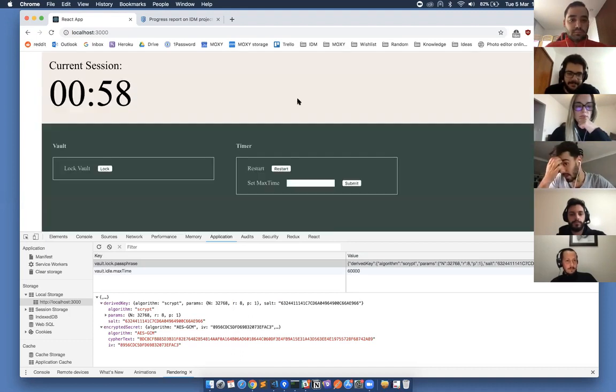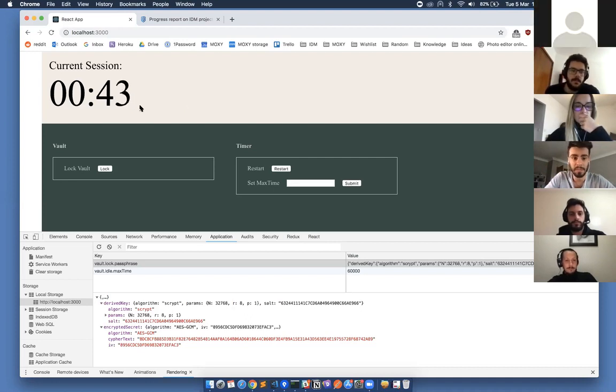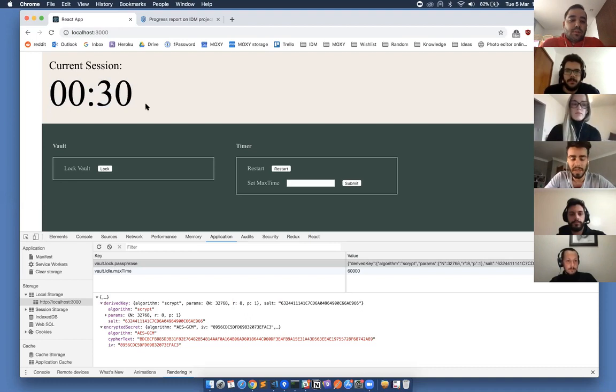What is this? This is like a timer that we will use. So imagine that you leave your PC open and you leave your chair, you go to the bathroom or something like that. You can define a max time so that the wallet locks itself after that. So for example, I defined 1 minute, and after it reaches a minute, it locks the wallet. So this is one of the features that we developed.